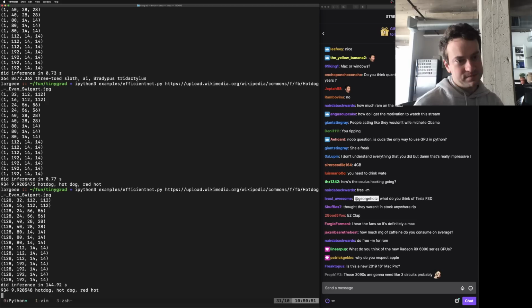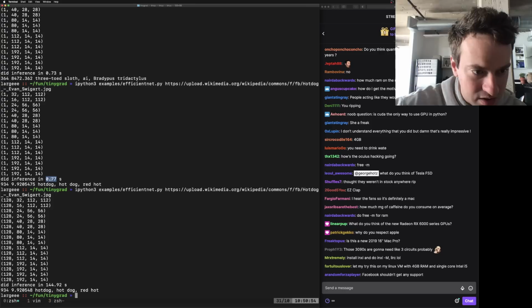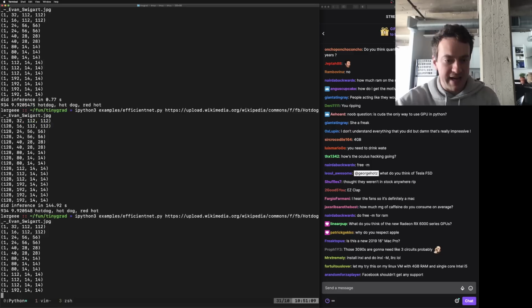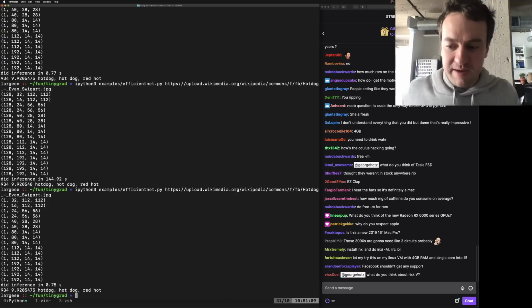Wow. Okay, that is terrible. It's actually slower to do that than it is to do that. It's quicker if you're trying to do a batch to just do them all. Try it on your Linux VM with 4 gigs of RAM. It's going to work great.